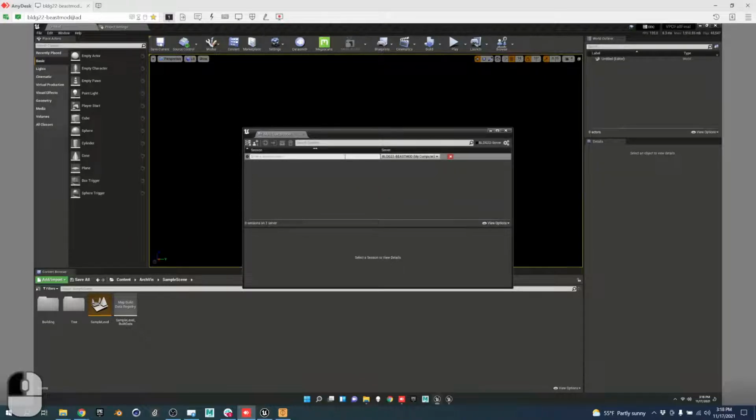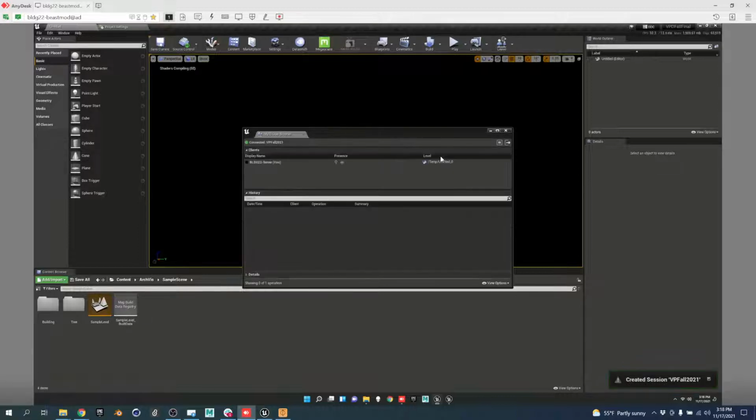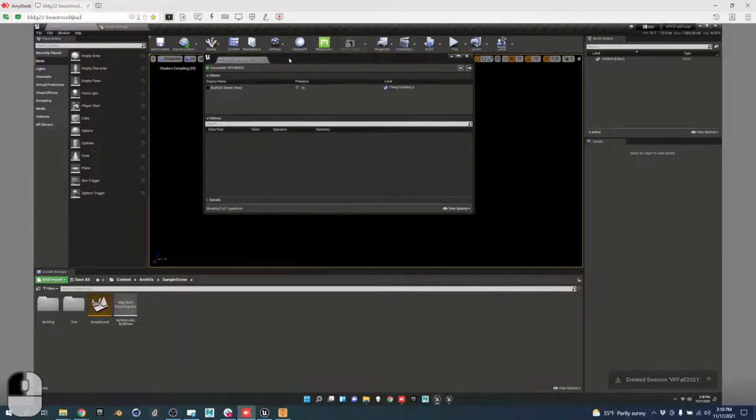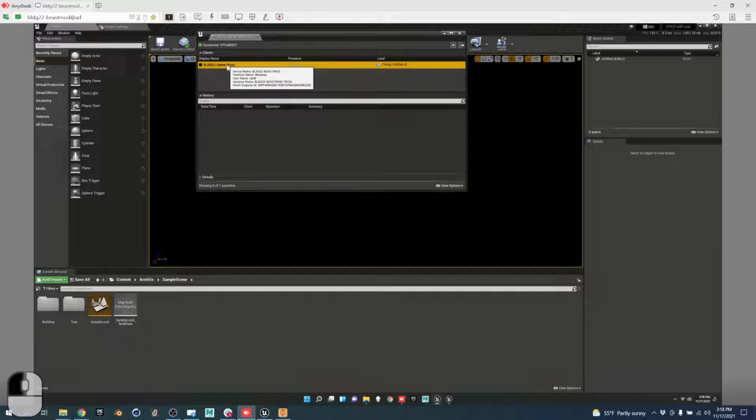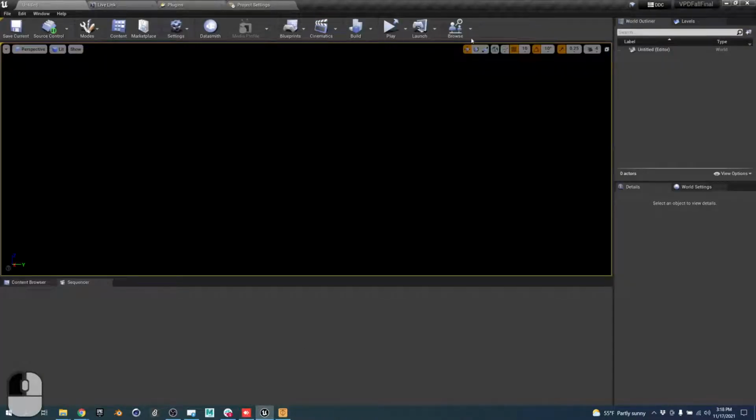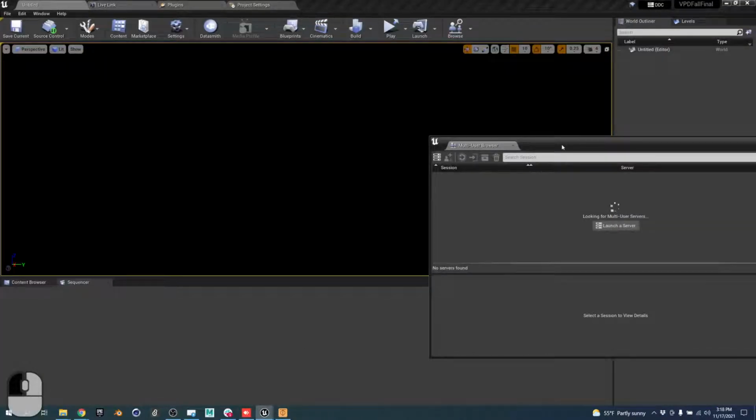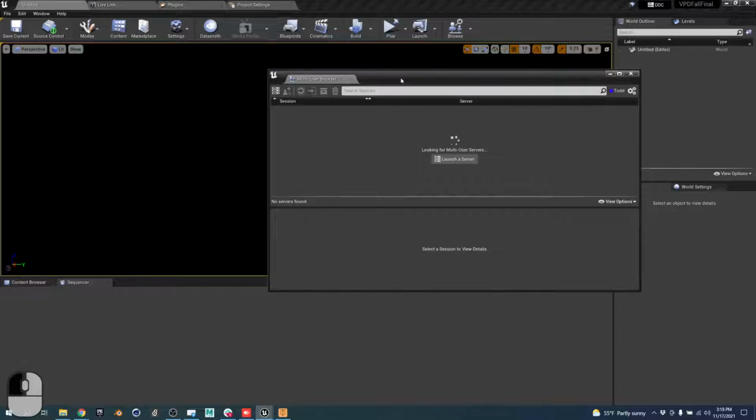And this is going to be virtual production fall 2021. Checkbox. All right. There's a session that's been created, and Building 22 server has now joined that session. All right. Now locally, I'm going to go into my browser and see if it shows up.